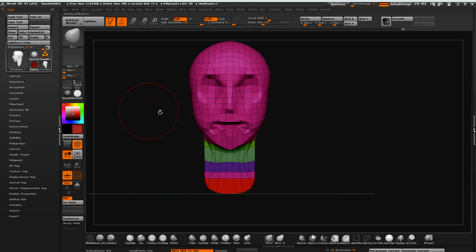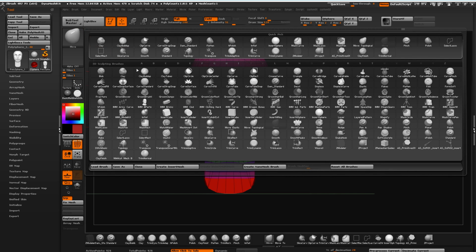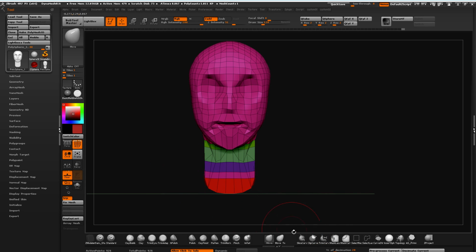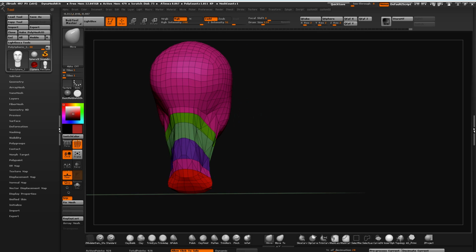What is that slice curve? Where is that? So. Got it. Did you find it? Yeah, so if you go into your brush thing and then press S and then slice curve right here. I should give you my custom interface so it's a little bit easier.